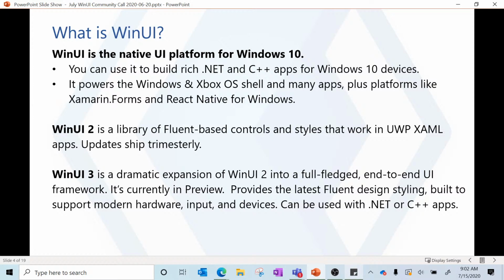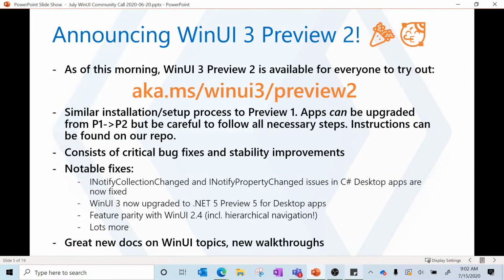So, let's go into some status updates. Wow, surprise! We have Preview 2 out. As of this morning, WinUI 3 Preview 2 is available for everyone to try out. Hopefully these links are updated by now. I think if you go to aka.ms/WinUI3/Preview2, you'll be able to find all the info, release notes, etc. Everything should definitely be ready by the end of this call. If it's not ready yet, just give it a few minutes.